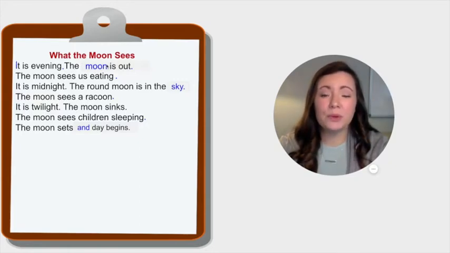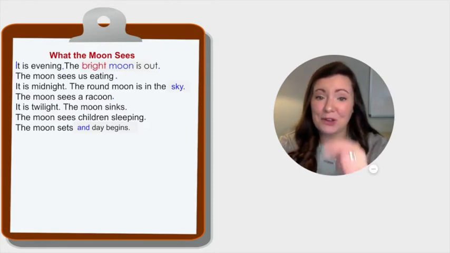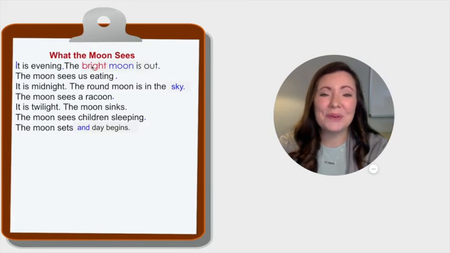The bright moon is out. Show me a thumbs up. Does that sound right? Okay, let's add it in. The bright moon is out. Now, I'm going to add our adjectives in red to help us keep track. It is evening. The bright moon is out. If you close your eyes, can you see that bright moon? Yeah, that adjective helps you, doesn't it?